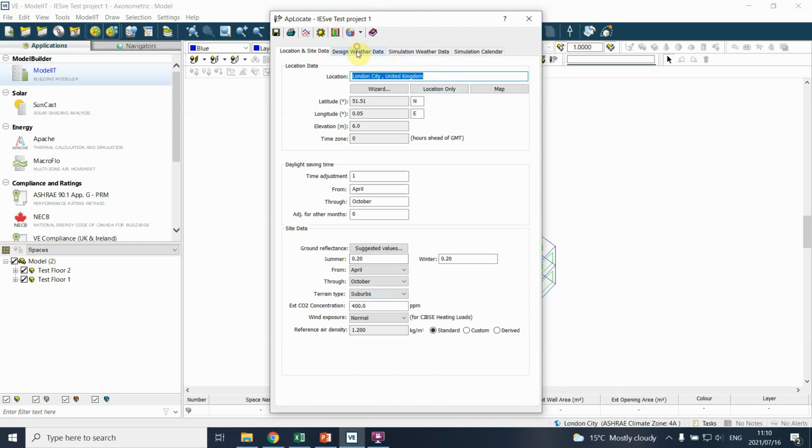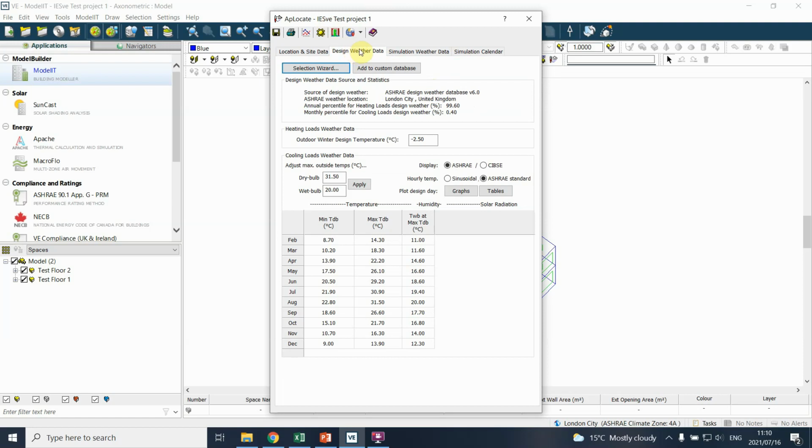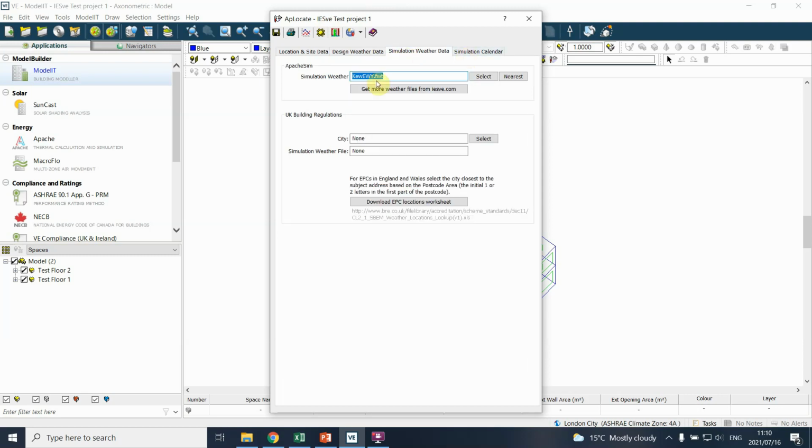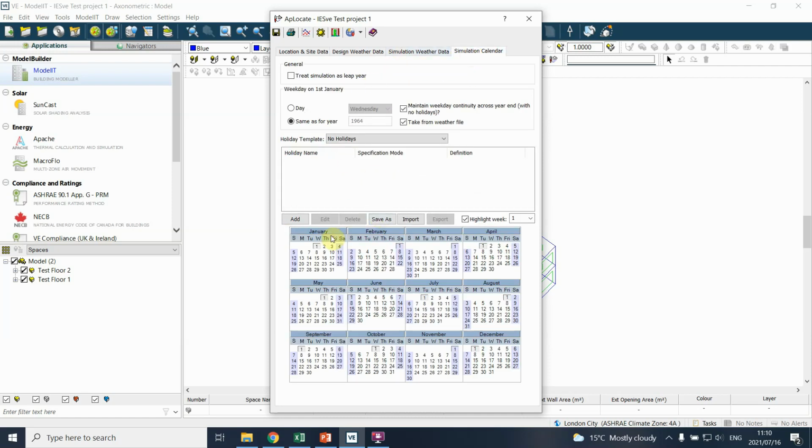We can define the design weather data. I've never used that in the past, but you can say what are the specific data that are critical, along which you'll do the analysis, and then we can define the weather file itself. And you can also define the calendar that you'll be doing the simulation on. I don't often use it extensively, but sometimes it makes a difference.